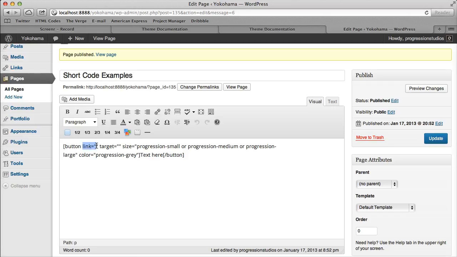These equals are options. So the link is pretty easy. That would be what page you want to link to. So let's go ahead and put in google.com. So that's the page we want to link to for this example. Target, if you don't know what that is, just leave it blank. Don't worry about it.